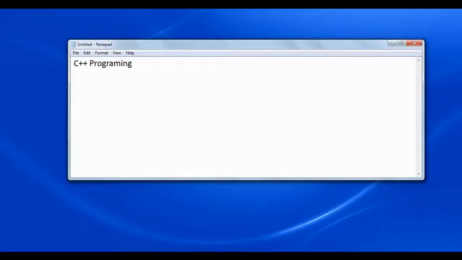If you want to do C++ programming, there are some basic requirements. Requirement number 1, you need to have a computer. Number 2, you need to have a text editor. And number 3, you need to have a compiler.